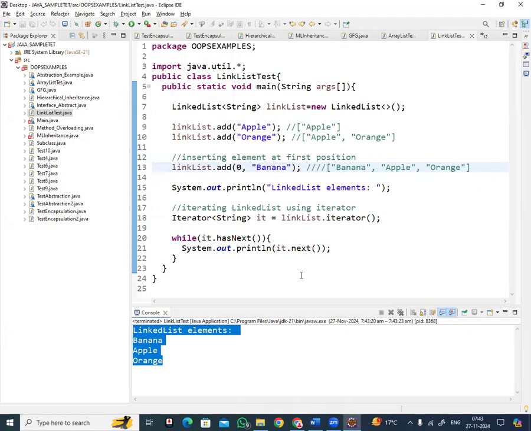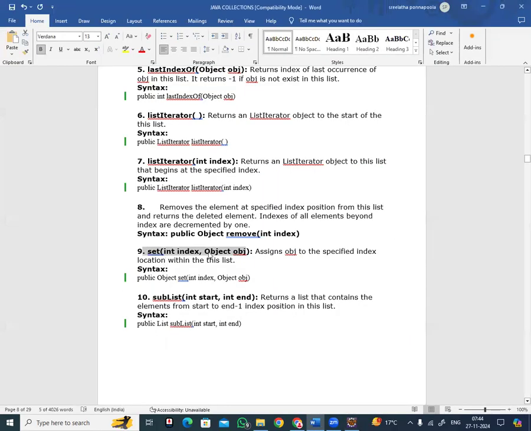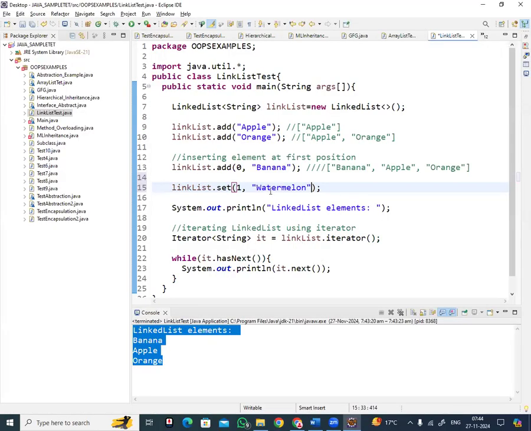Here I will show a set example. I need to pass the string in double quotations. The set method assigns one object at the specified index. So I am adding watermelon at index one. Let's see the output now.